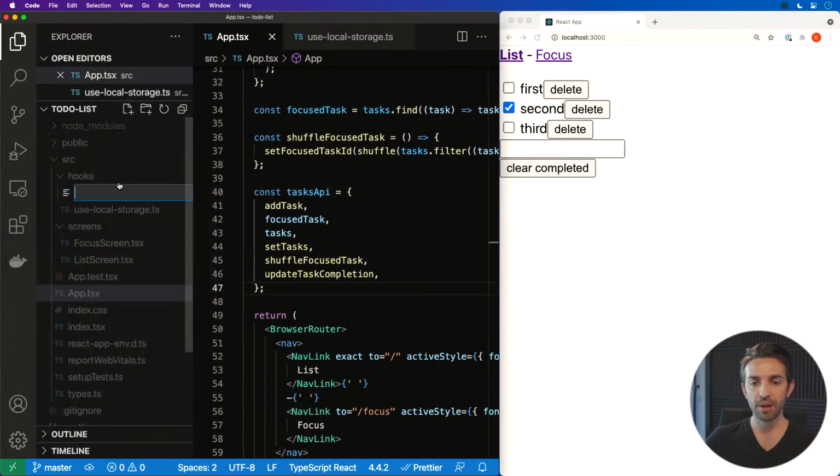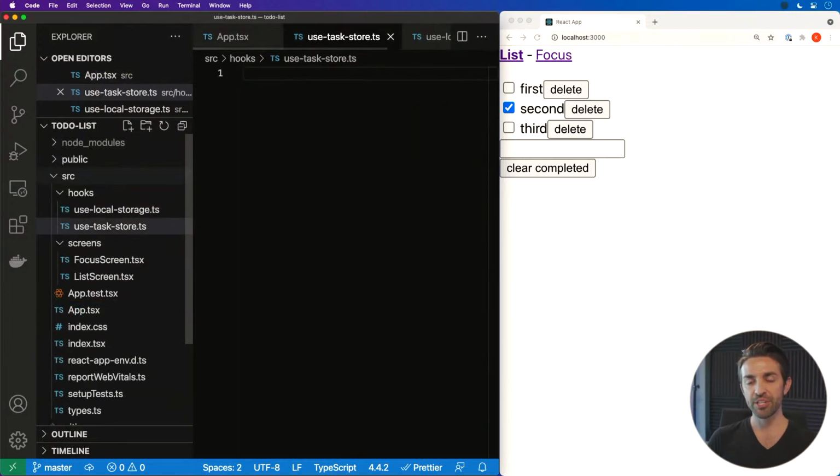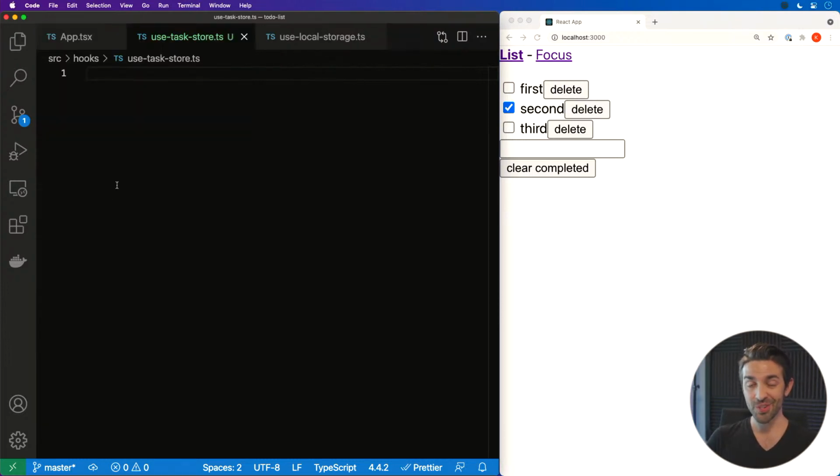So in hooks, I'm going to create a hook called useTaskStore. And useTaskStore will be a way that we can access our tasks, almost like a local database sort of thing. And it will also provide us an API that we can use, much like the one we have built up in the app component. In fact, I'm going to copy in the app component stuff. So let's create our scaffolding here.